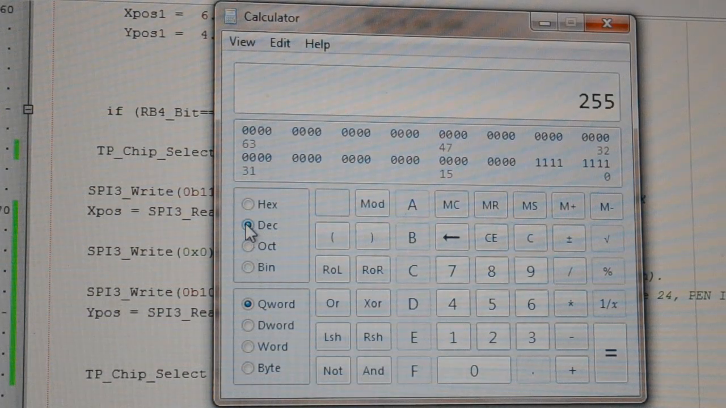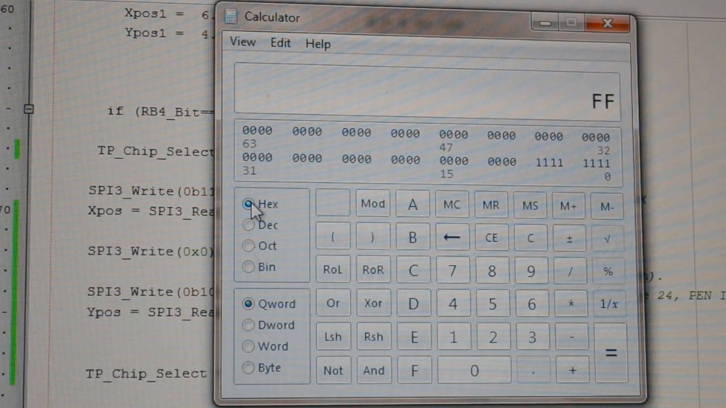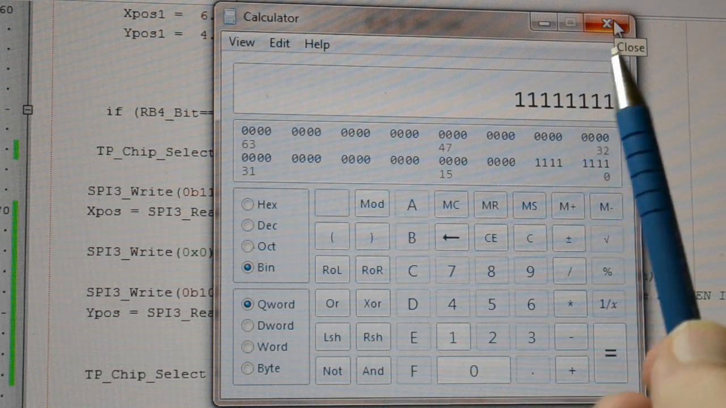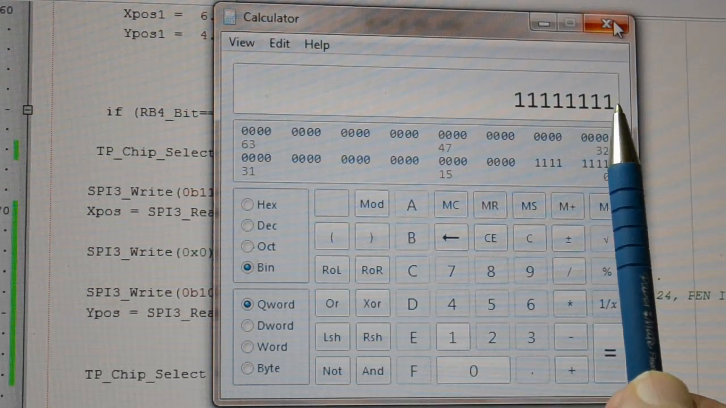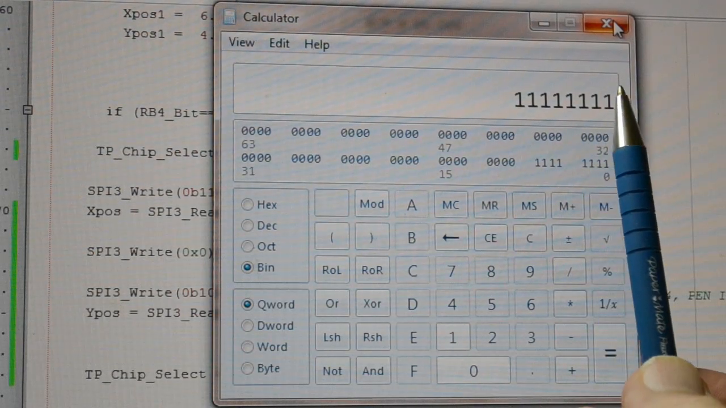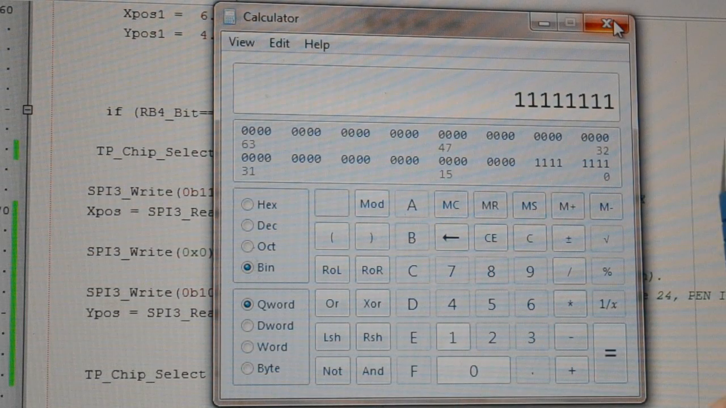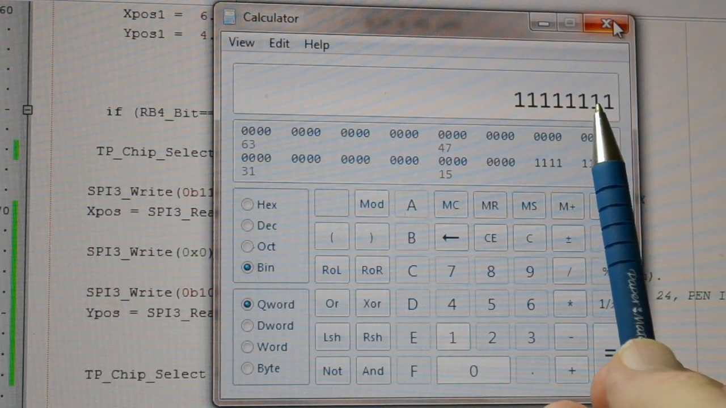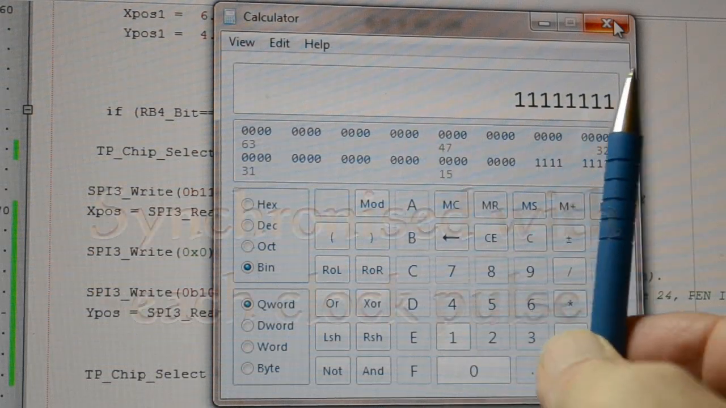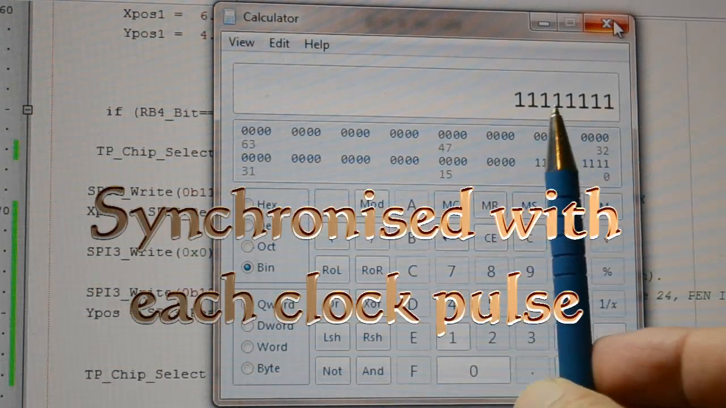Decimal gives you 255, and hexadecimal is FF, which you might have seen those numbers before. So FF is a full 8-bit register. But what I'll show you on the scope is the values coming from the touch screen coming up. So now you know this is 1, 2, 4, 8, 16. As a bit increments left, the value increases. And that's how the microcontroller interprets what's coming back.